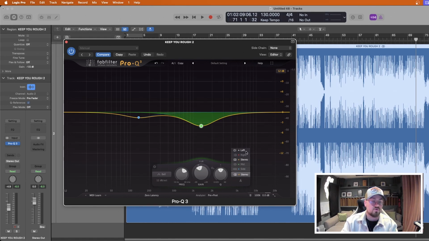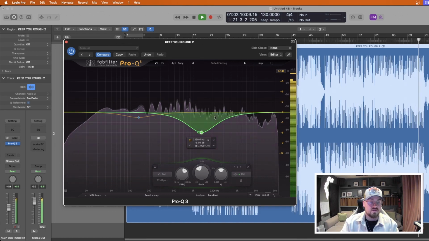It gives us all these different options: left, right, stereo, mid, side. So we can change this to the mid. And now everything in this section of the frequency, the mid is being removed by 6 dB. And we can play it and you can hear the mid of that section is being removed.